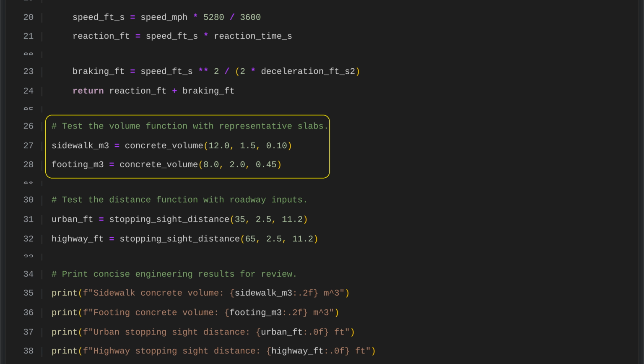We test the concrete volume function using two typical slab examples. First, it calculates the sidewalk volume from a length of 12 meters, a width of 1.5 meters, and a thickness of 0.1 meters. Then it calculates the footing volume using 8 meters by 2 meters by 0.45 meters. These checks confirm that the function gives concrete volumes in cubic meters for common slab dimensions.